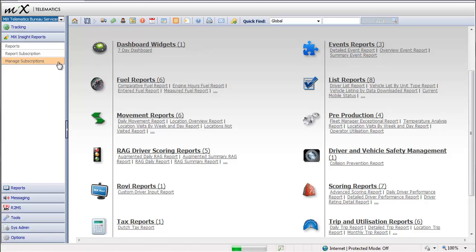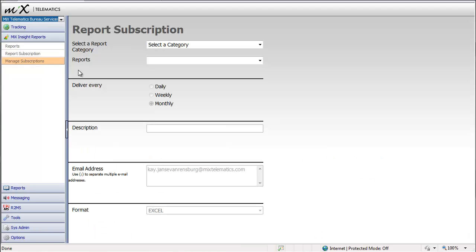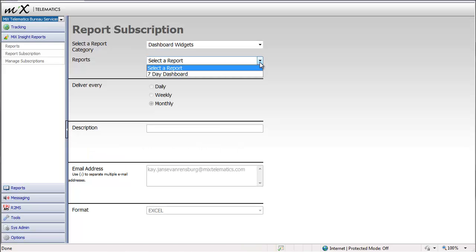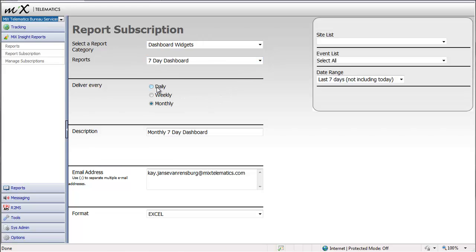It is possible to have reports emailed to your inbox daily, weekly, or monthly. To enable this feature, click on Report Subscription. Select a report category, the required report, and choose whether you would like the report emailed daily, weekly, or monthly. Enter one email address or multiple email addresses. You have the option to choose from 4 different formats.